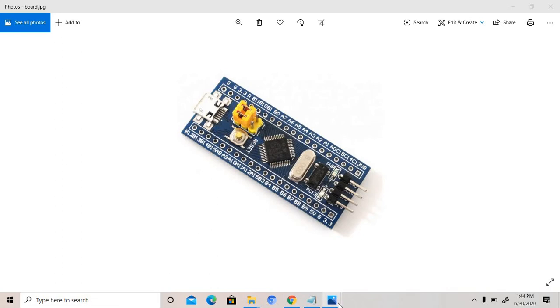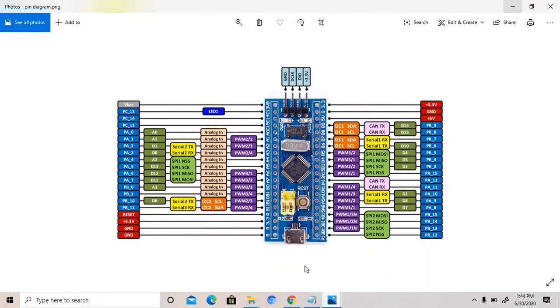And this is the pin diagram. These are the GPIO pins in blue color. Two SPI ports are there, this one SPI 1 and SPI 2 in red color. In yellow color UART ports are there. In green color SPI pins are there. These are the CAN pins. These are the analog pins. These are the VCC, ground, reset pins.